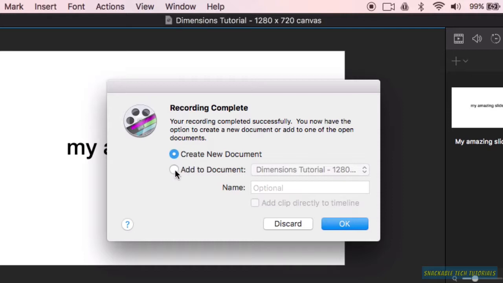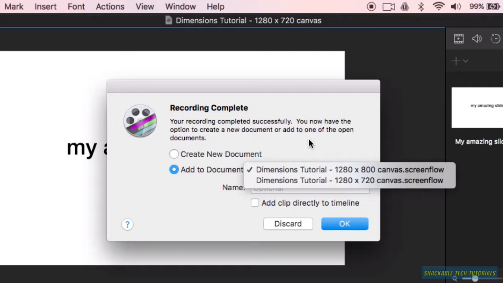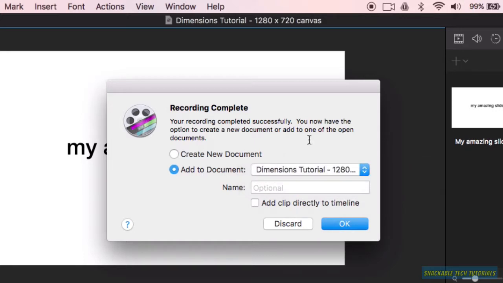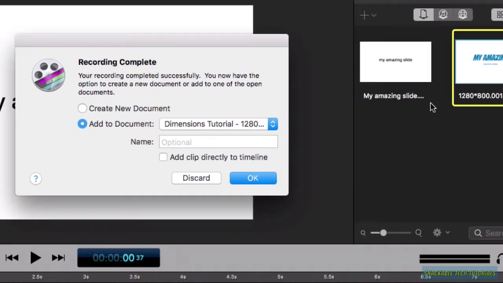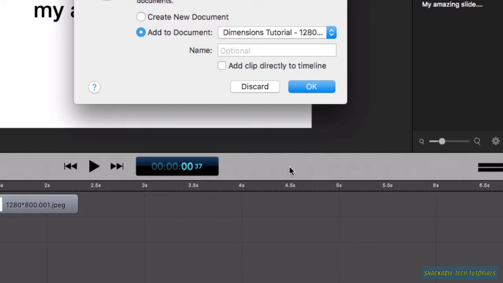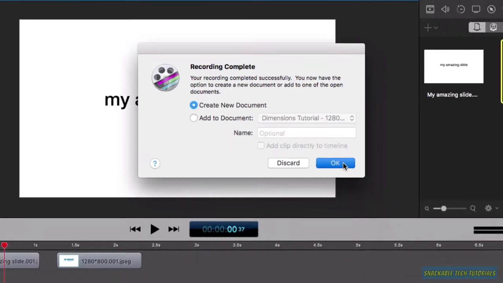So I'll just show you that if I were to add it to the document, I could select which document I want to add it to. I could name the clip, and I could choose to either add it directly to the timeline of one of those documents, or if I don't tick that, it'll just go over here into the media library only and not into the timeline down here, and I would just simply have to then drag them into the timeline. But for now, I want to show you what happens when we do a create new document. So I'm going to say OK.